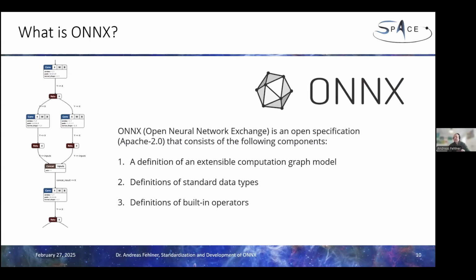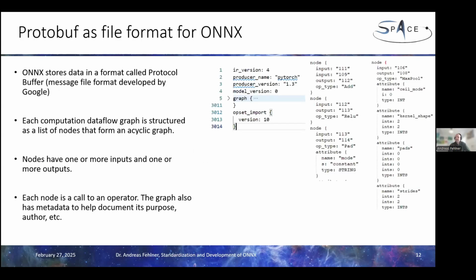So what is ONNX now? ONNX stands for Open Neural Network Exchange. It's an open specification which consists of 3 components. Some graph model. Here I displayed some graph definition of standard types in int4, int8, float16, float32. And some definition of built-in operators, like ReLU, convolution operator, and so on. These are the 3 parts where one tries to find a standard.